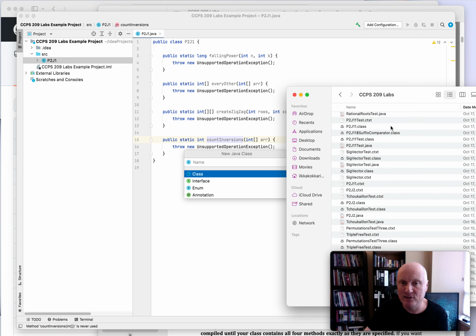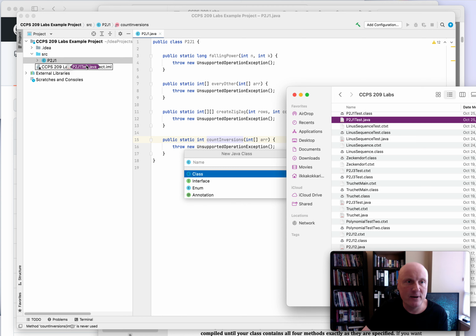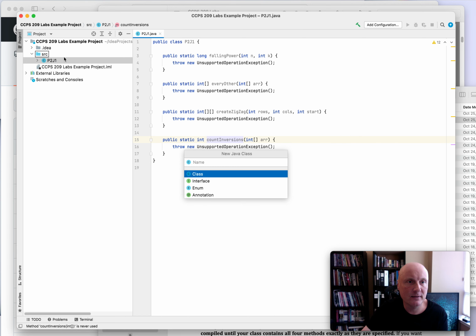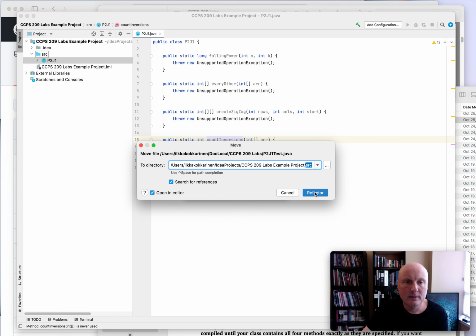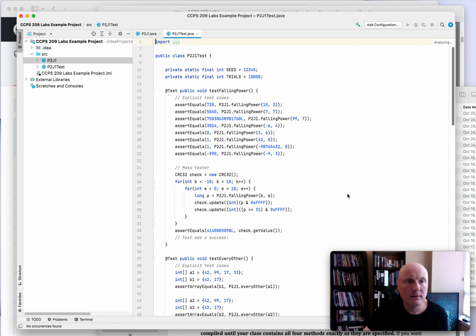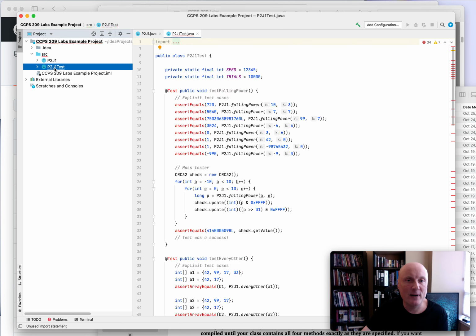So here I have this p2 test.java. What happens if I drag it here? Is it going to? Yeah, okay, you can just drag it in here. What is it now saying?